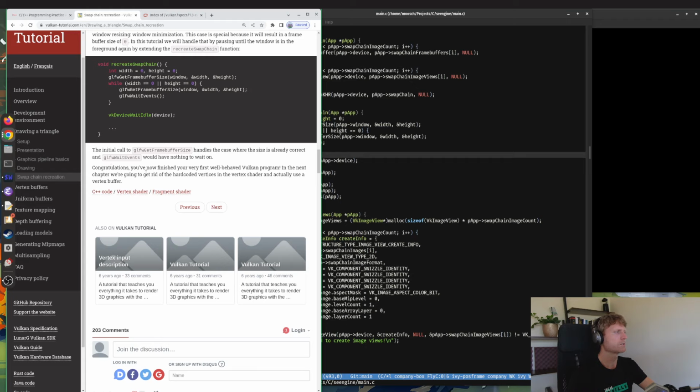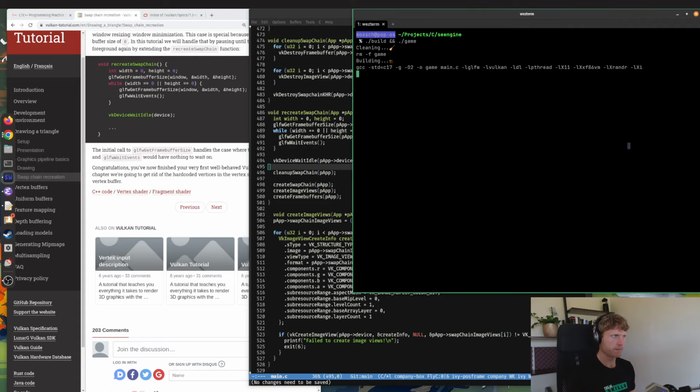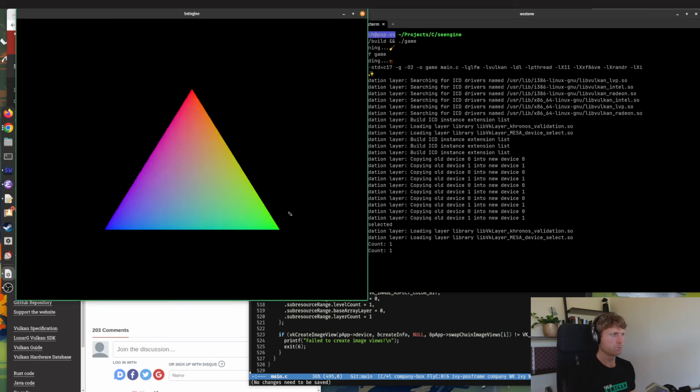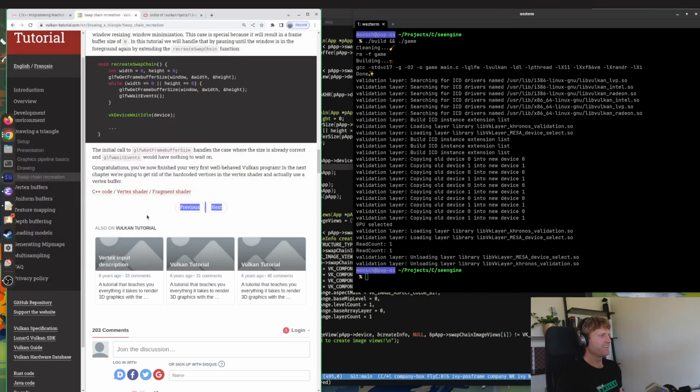Congratulations, you finished the very first well-behaved Vulkan program. In the next chapter, we're going to get rid of the hard-coded vertices and vertex shader and actually use a vertex buffer. That's cool. Let's just check everything works fine. Seems to. Ooh, nice. All right.